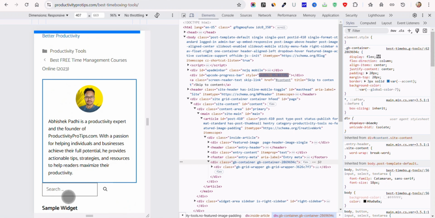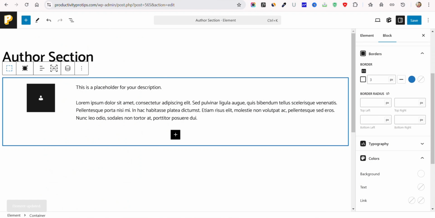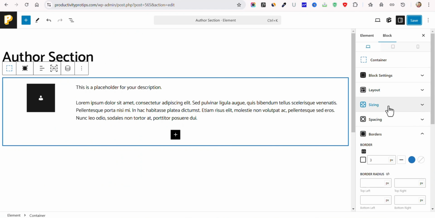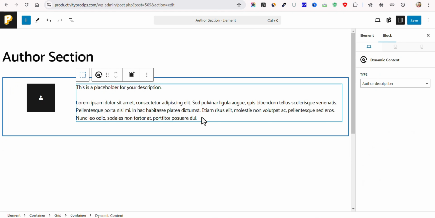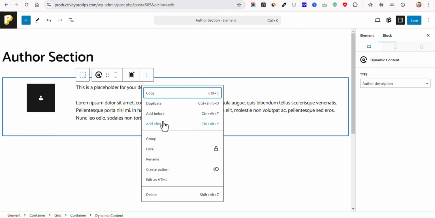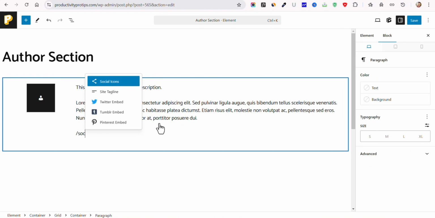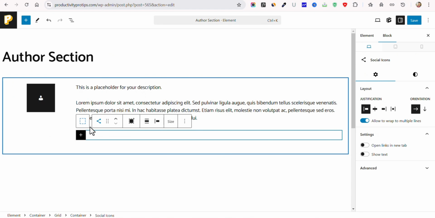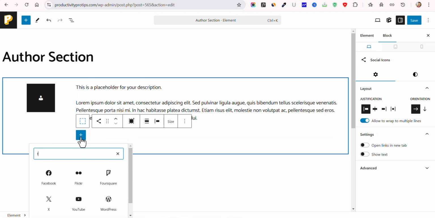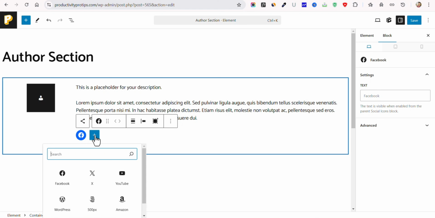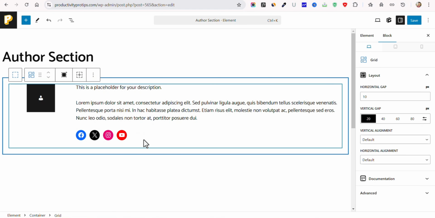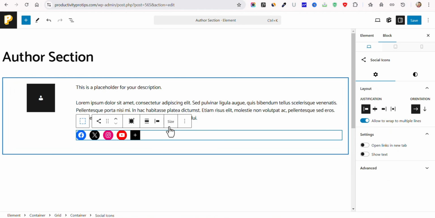We can add a margin at the bottom of this author section as well. So let's add the spacing and add a 20 pixel margin at the bottom. Now let's add a social icon here. Let me click on here and click on add after. Let me search for social icon, and add a few social icons here, like Facebook. Let's add the link of Facebook here. Let's add X.